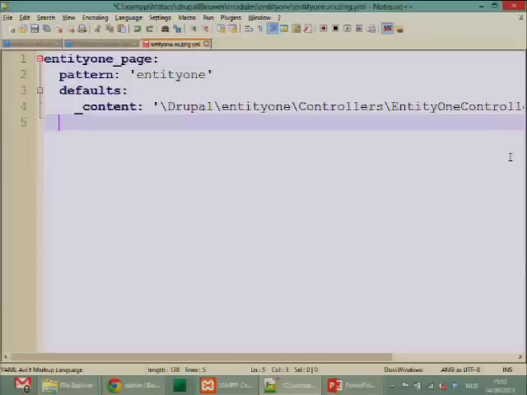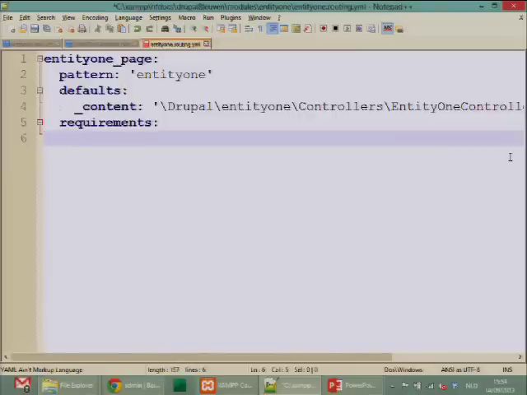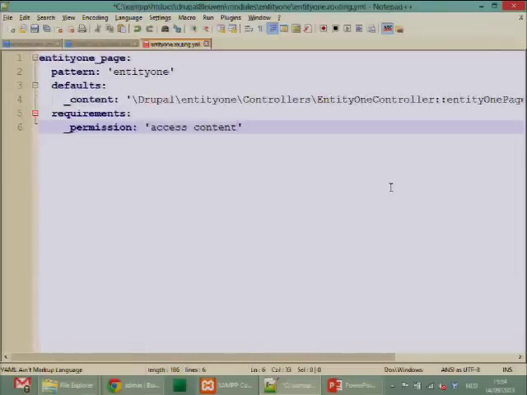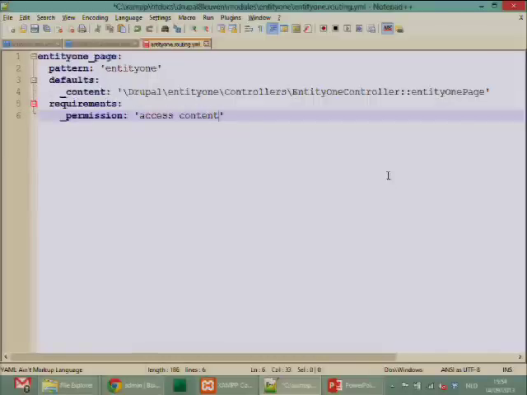We can also add requirements. What are requirements? For example, a requirement is a permission. So we no longer define the access callback and access argument in the hook menu. We define it here. The permission we need is access content, so a general permission. Let me zoom out a little bit. This is one routing item. So we have a machine name to start with. We have a pattern, the actual URL that is going to follow, and where the content is required.